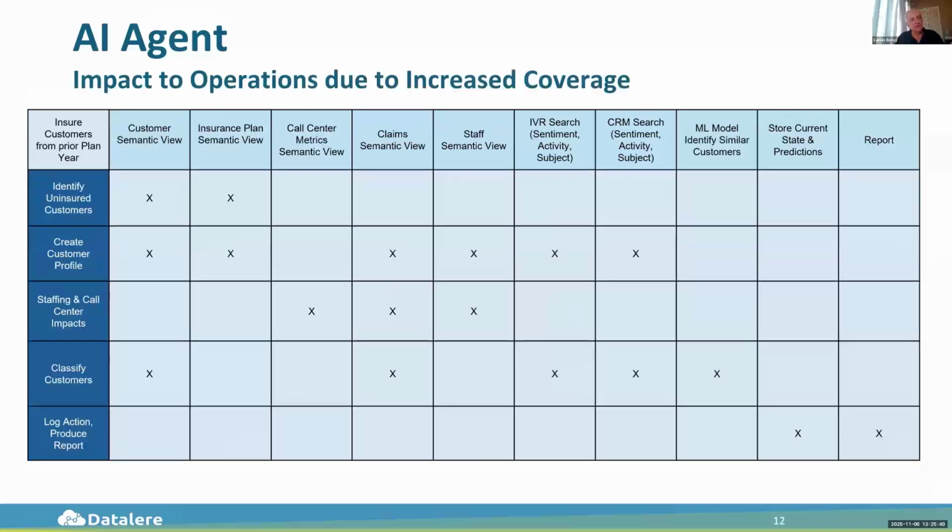Here's another example, similar business model, but now I want to know how our operations are going to be affected because we're reaching out to these people to get covered. So that's going to increase the number of people we have covered. And so now I'm reaching out to people from the prior year. And all the things that I talked about now are visible to this agent, maybe a few different ones. I don't know if all these are the same. I think I put them up there, but they probably are.